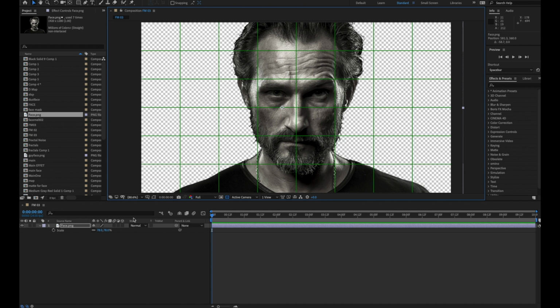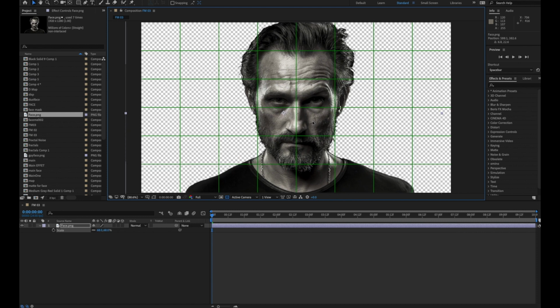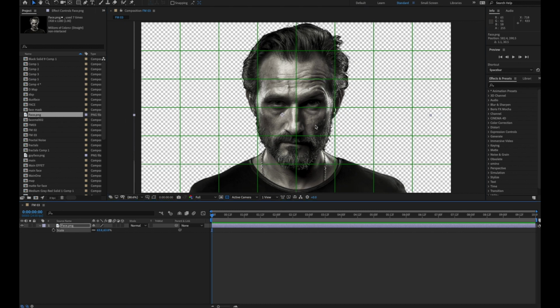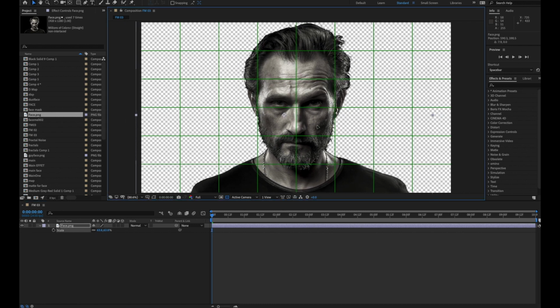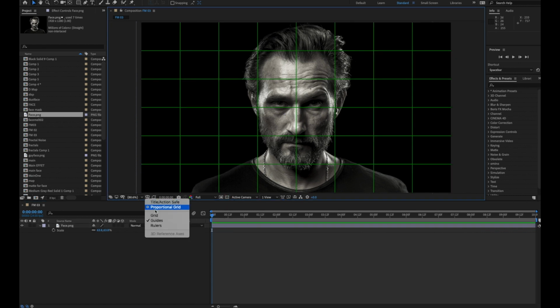Just a nice sort of symmetry there. Maybe I'll make it smaller still and kind of put that there. And so something like this perhaps. And now I'm gonna basically get started. Let me turn off the proportional grid.